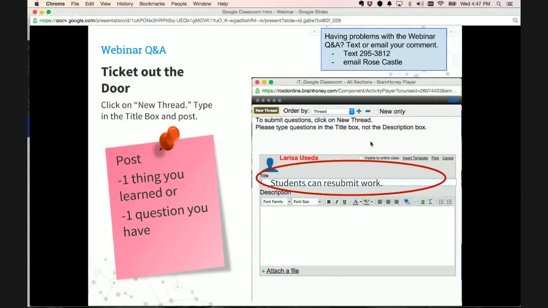Now, if you could, our last post would be something you learned or one question you have. This is the online component of the class to give you an overview and all those how-tos, like setting up your class, creating a meaningful announcement or post that you can use with your students. Those are the things that are in the online component of the class. So you have until next Wednesday. So if you could take a minute and just post that ticket out the door.